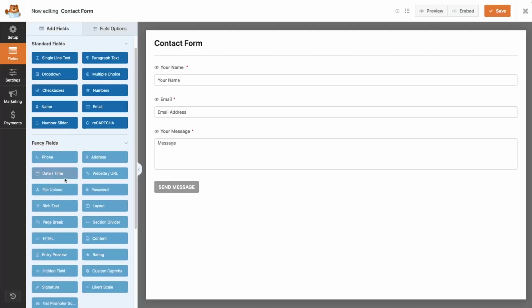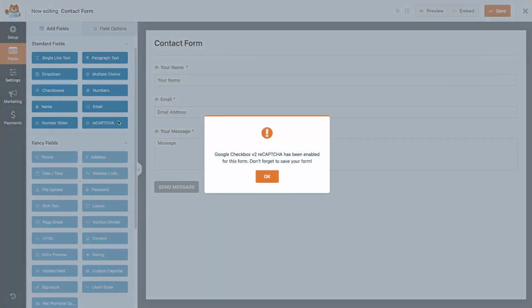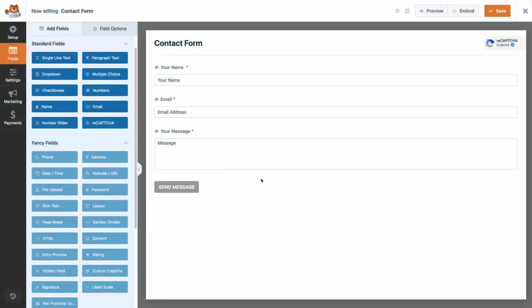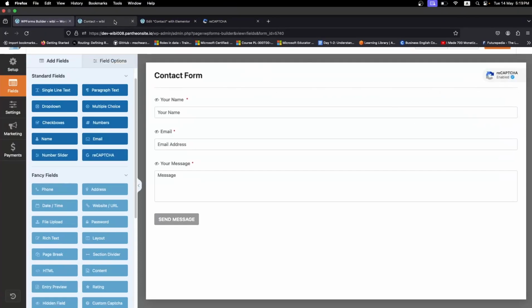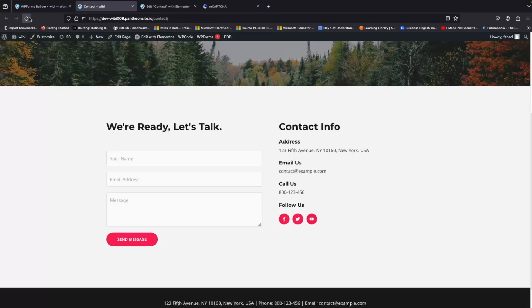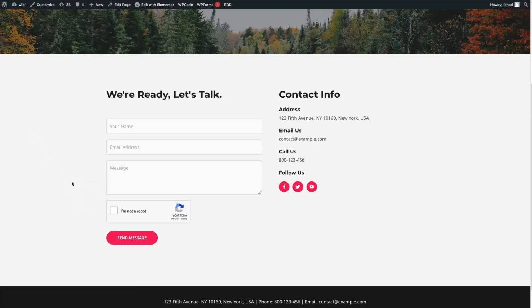Okay, so here we only have to do one thing. We just have to click on reCAPTCHA here because that would basically enable reCAPTCHA on our form. Okay, so let's click on OK. And now you will be able to see reCAPTCHA enabled. All right, so now I don't have to do anything else. I just simply have to click on save. And I will simply go back to my contact page and refresh the page. Now you'll be able to see the reCAPTCHA on our WP form.